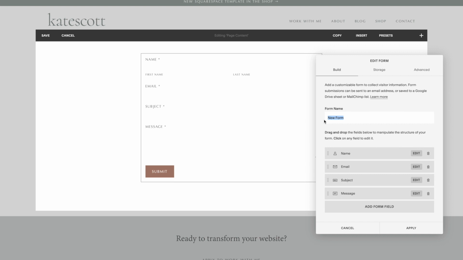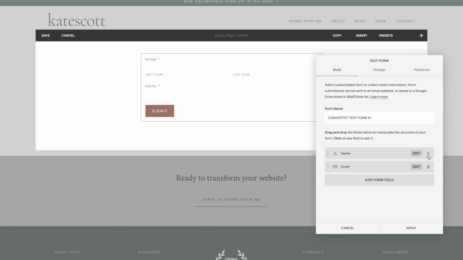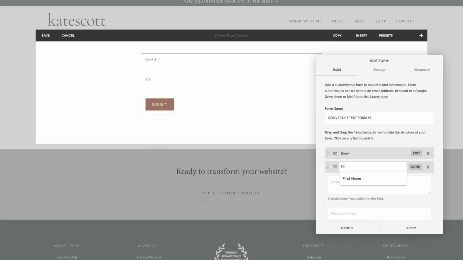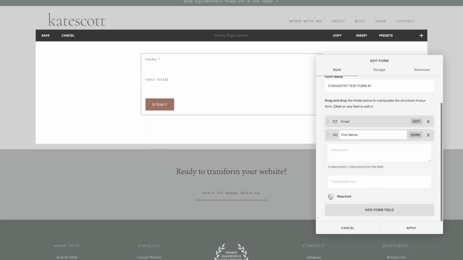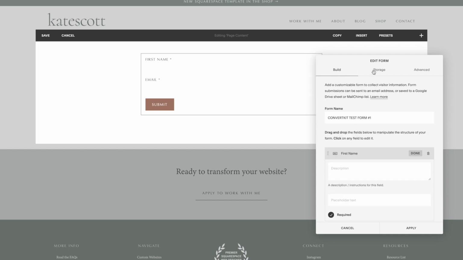So I'm going to name my form something that I can easily recognize in Zapier. So I'm going to call it ConvertKit Test Form number 1. And then I'm going to delete some of these unnecessary fields here. So I'm going to get rid of the message field, the subject field, and I'm actually going to get rid of the name field because I don't want to collect people's last name. I just want their first name. So I'm going to add instead a text field, and I'm going to call it first name, and then I'm going to click required, drag it up to the top, and that makes things a little bit simpler.